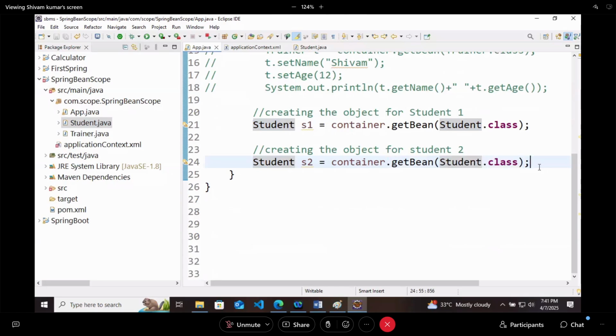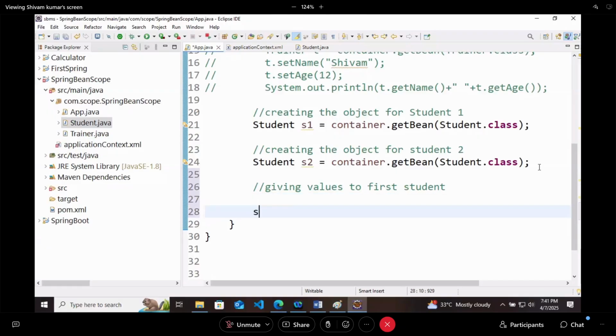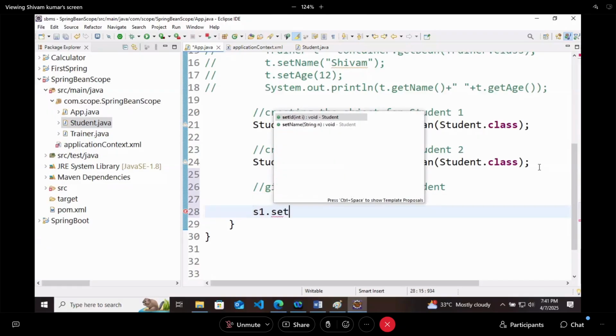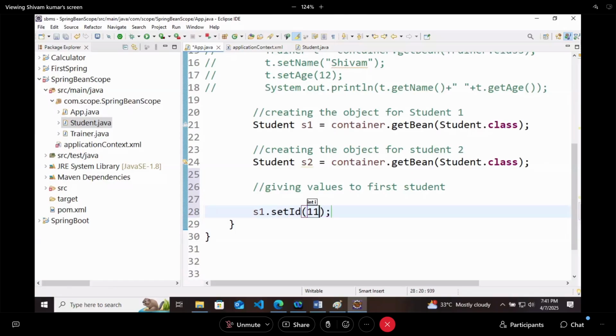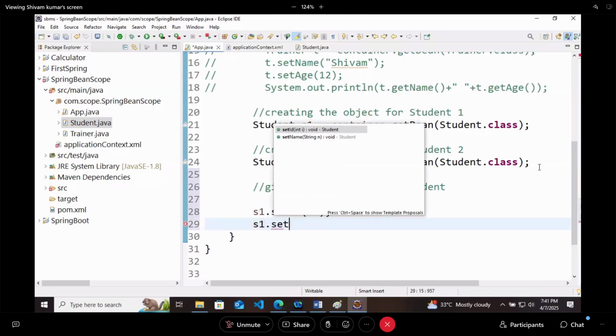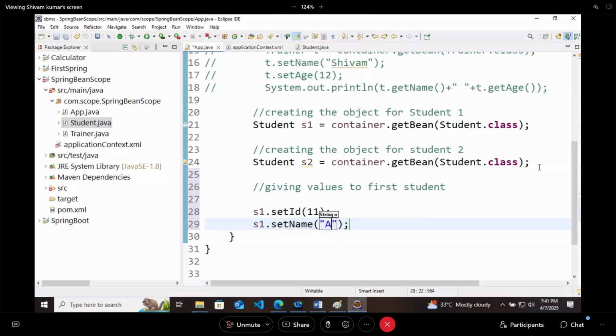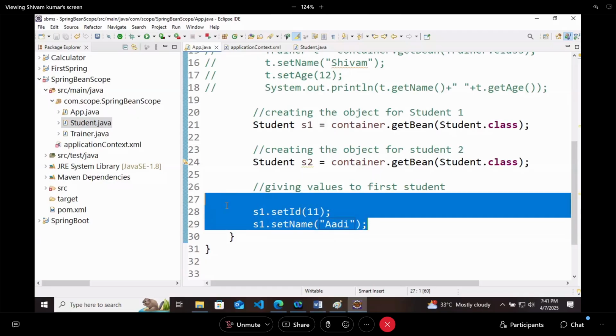Now what I will do, giving values to first student. For that, the object is written with s1. So s1 dot set id, id I will set as 11. Then s1 dot set name. Name, let's say I will set to Adi. We have given ID and name to the first student.